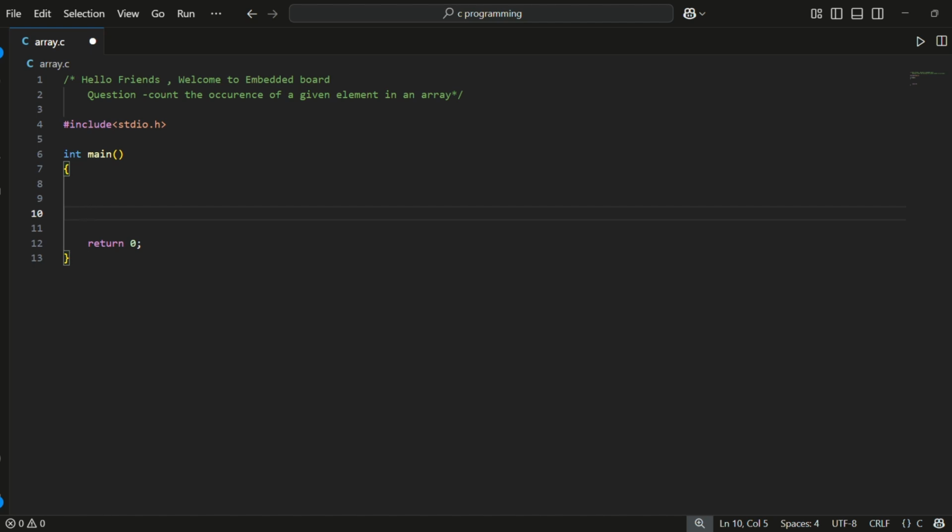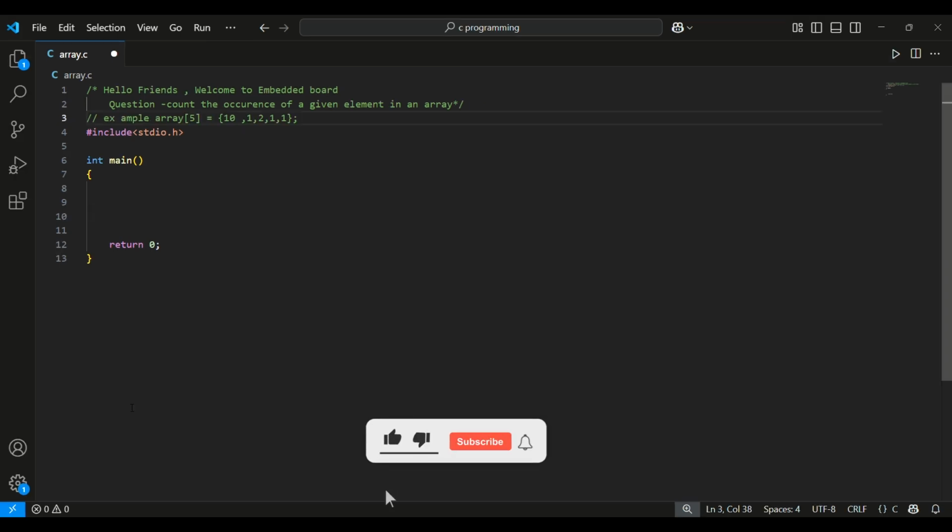In today's video, we are going to learn how to count the occurrence of a given element in an array using the C program. Let's first understand the question. Imagine you have an array of numbers and you want to know how many times a specific number appears in that array. For example, I will take an array of size 5 and the elements are 10, 1, 2, 1, 1. Now you want to count how many times 1 appears in the array. So your answer will be 3.